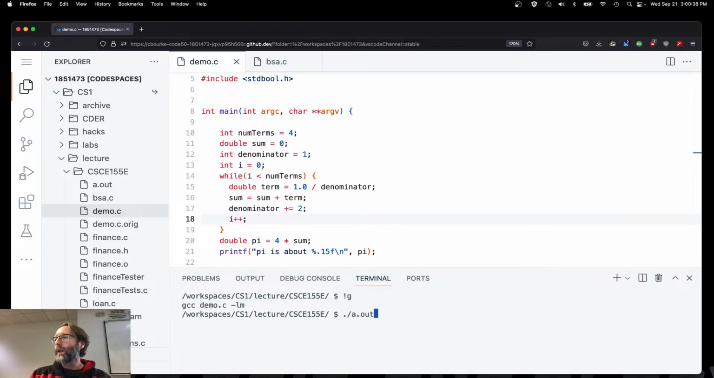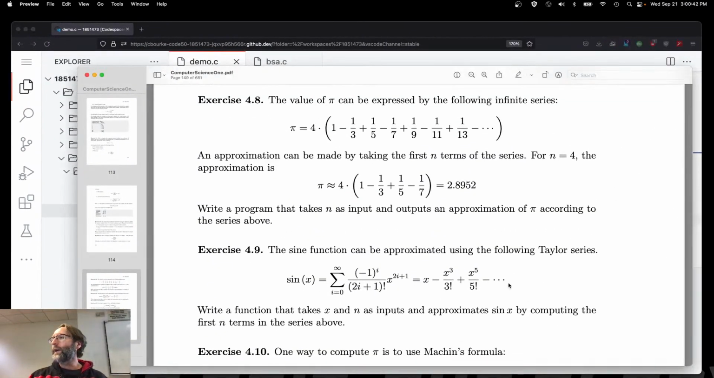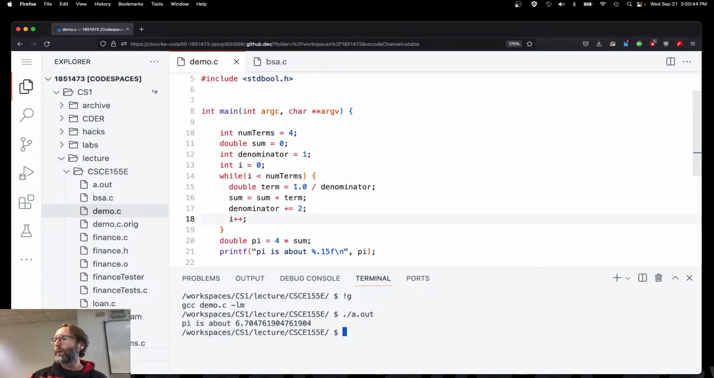Let's find out if it goes out to 4 terms. Remember, it is 2.8952. Wrong.